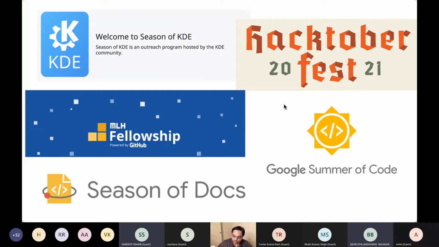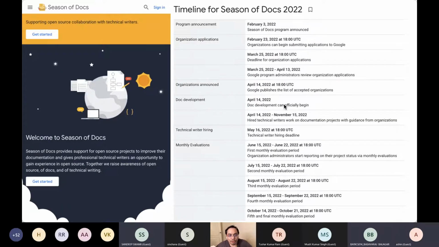And they have also announced their application. For Season of Docs, the program announcement happened on 3rd February, and you can right now reach out to the organizations in case you are interested in contributing to the documentation, and they can start filling their organizational applications from 23rd February. So in case you are interested in technical writing, this is a good program to contribute to the open source community and also earn money for doing the same.